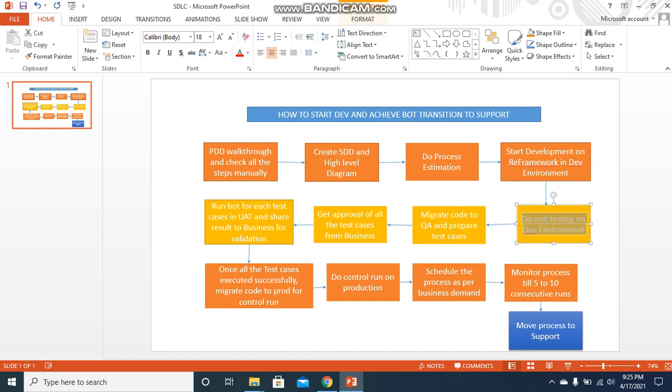This is when we are sure that all the steps which were mentioned in the PDD are already achieved in the development. Then we go with the unit testing on the dev environment. Once the unit testing is completed, then migrate the code to QA and prepare the test cases.